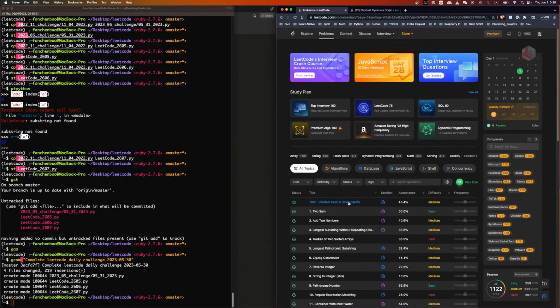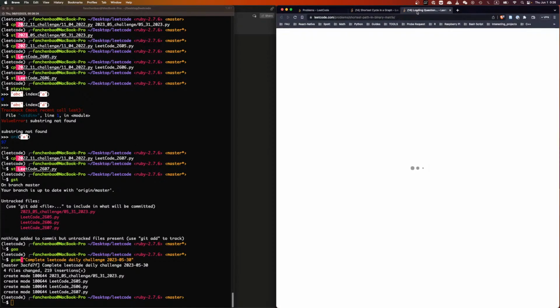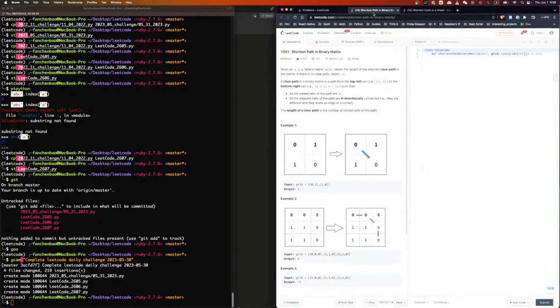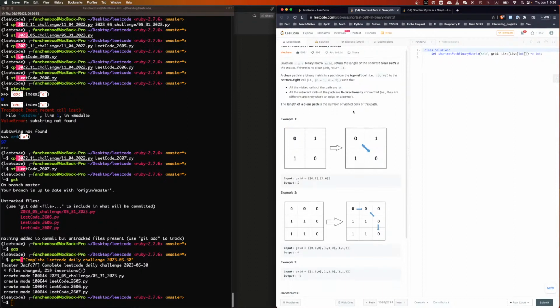Shortest path in binary matrix. Given an n by n binary matrix, return the length of the shortest clear path. If there's no clear path, return -1. A clear path is a path from the top left cell to the bottom right cell such that all the cells visited are 0. All the adjacent cells of the path are 8-directionally connected. The length of a clear path is the number of visited cells in the path.